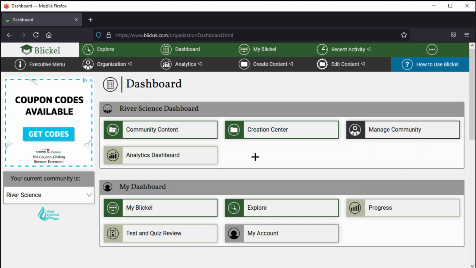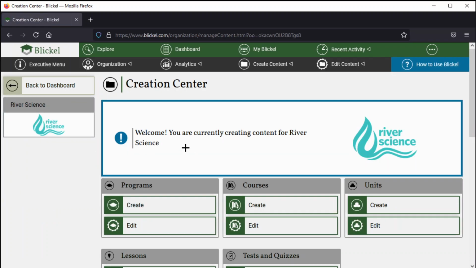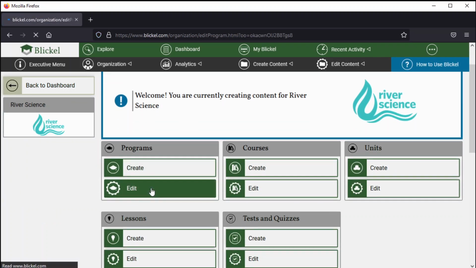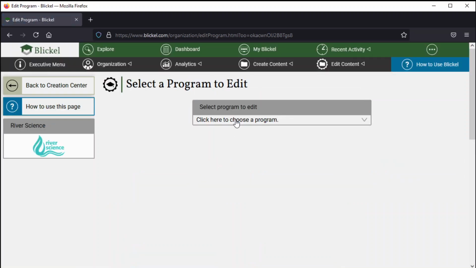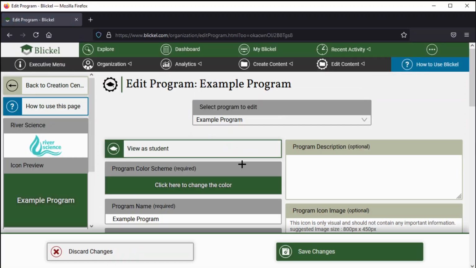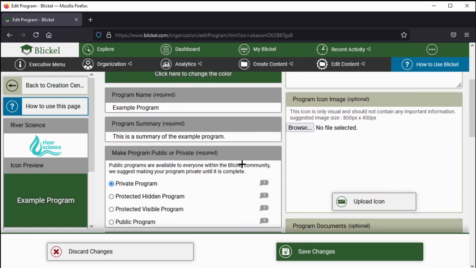Let's talk about the difference between public, private, and protected content. I'm going to go back to the Creation Center, and then I'm going to click on Edit Program so that we can get back to that program that we just made. There it is in the drop-down, Example Program.